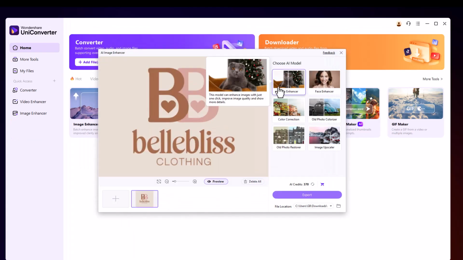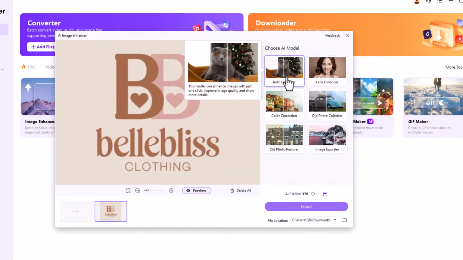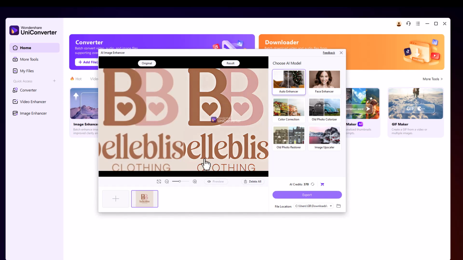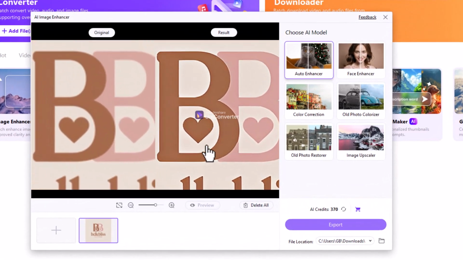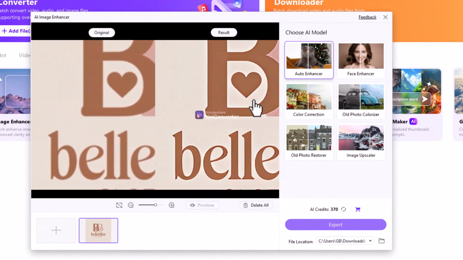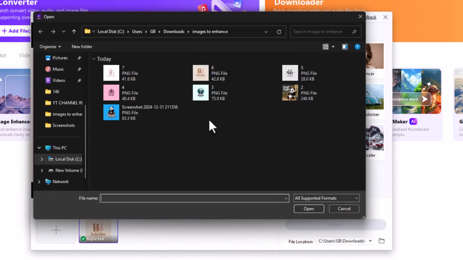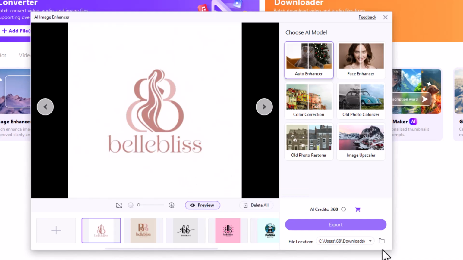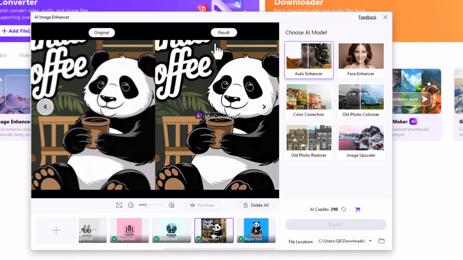After importing, select Auto Enhancer, choose your desired storage destination, and click Export. Once the process is complete, you can view the enhanced image. UniConverter also supports batch processing, allowing you to import multiple images and enhance them simultaneously with a single click.